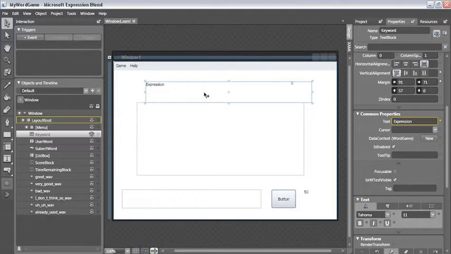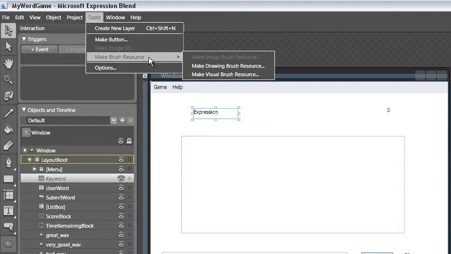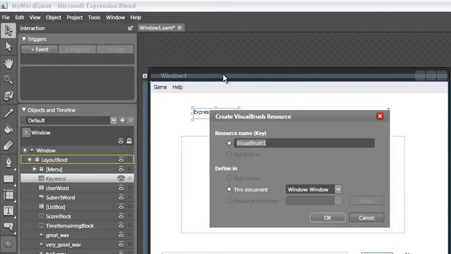Now my label is already way too big, so I'm going to shrink it down to more the size I want it to be, and I'm going to go into the Tools menu and make this a brush resource. I'm going to make it a visual brush, and I'm going to give it a name. This is our keyword brush, so I'm going to name it that.